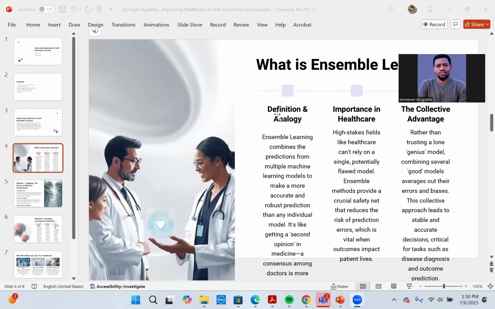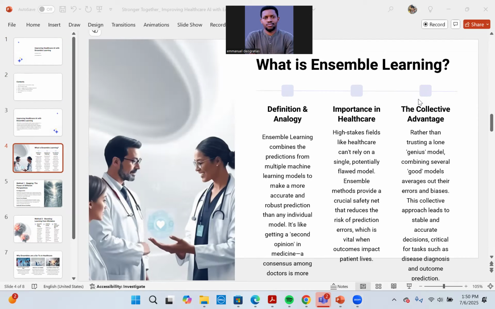By definition, what is ensemble learning? Ensemble learning combines the predictions from multiple machine learning models to make more accurate and robust predictions than an individual model. Think of it like getting a second opinion in medicine. A single doctor might miss something, but the view of a panel of doctors is much more reliable. So we are doing the same thing, but with an algorithm.